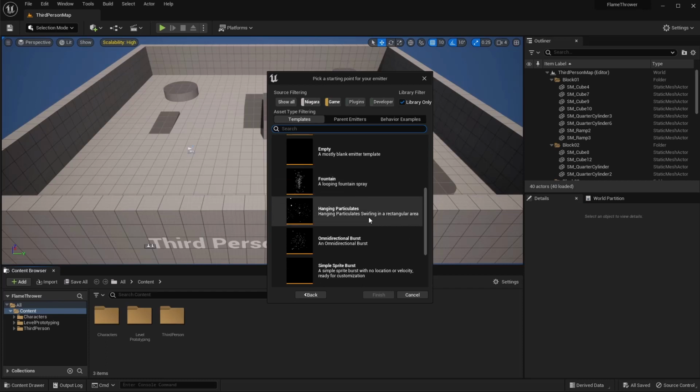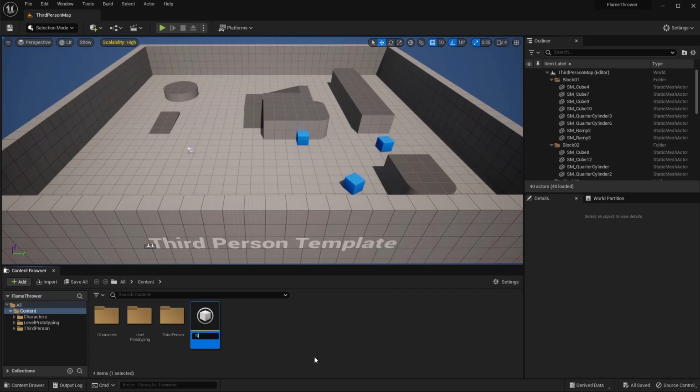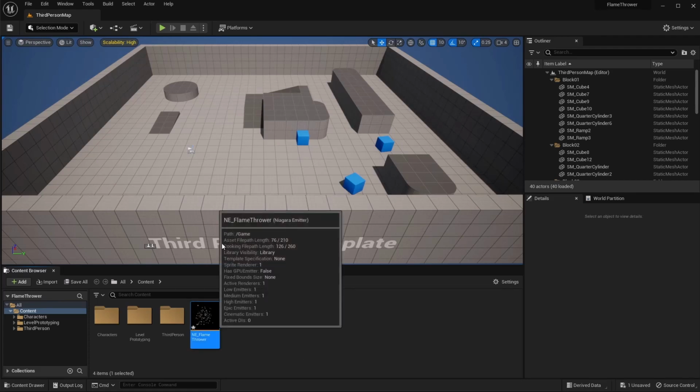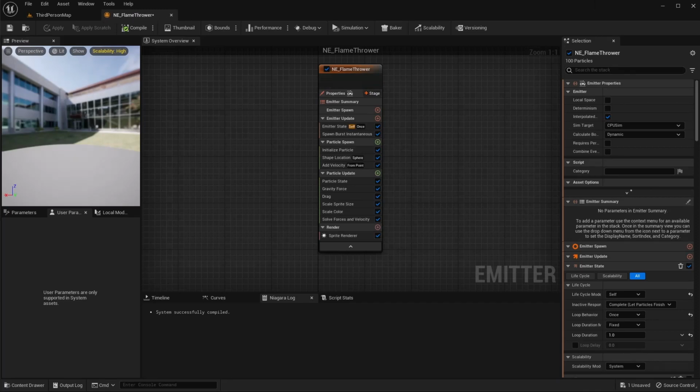And for this, we want to do an omnidirectional burst. Select that, say finish. Now let's just name this NE Flamethrower for now. Go ahead and open that up. For these, we're going to kind of go through each one of these to make this look like we want.